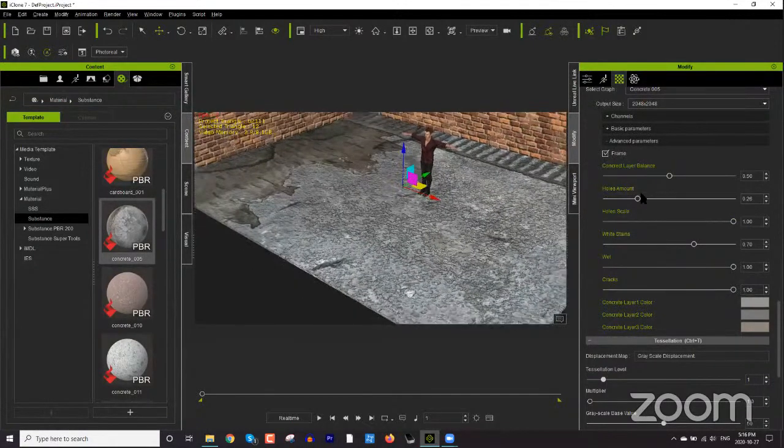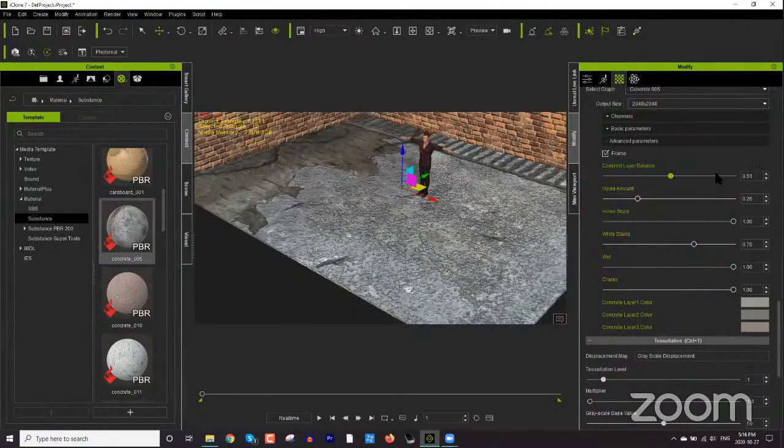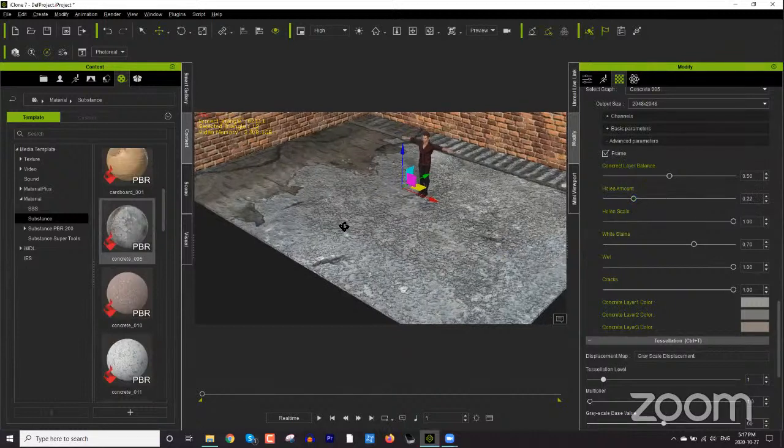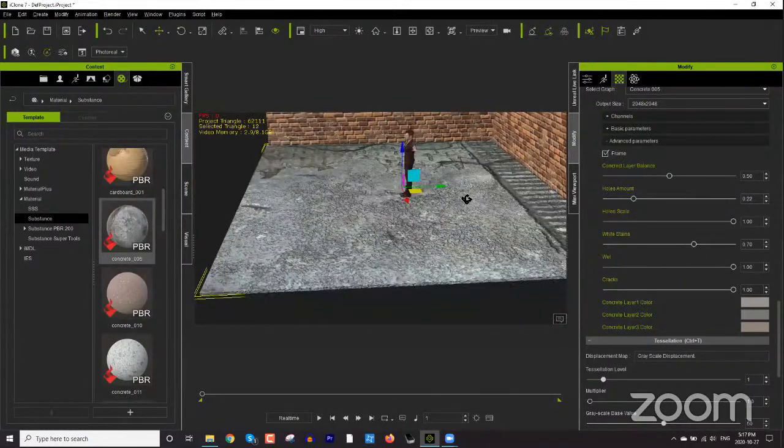Okay, more noticeable over there. Layer balance, we can remove or add more of the actual concrete to whatever amount we want, and have more holes. I'm going to keep the holes to a minimum, just like that. And I think I'm going to be happy with that.